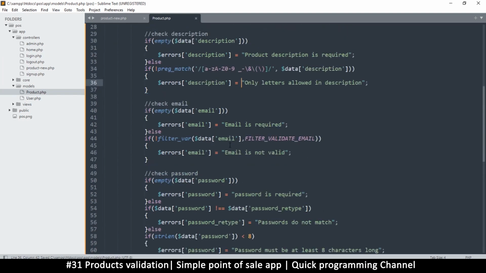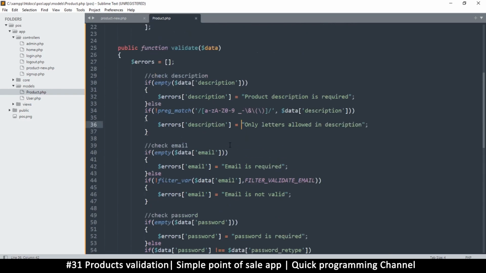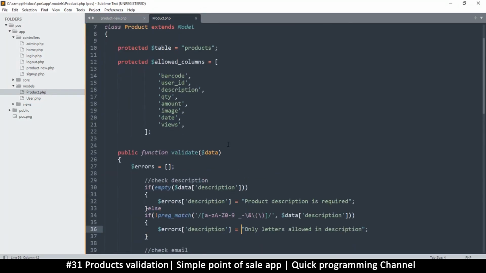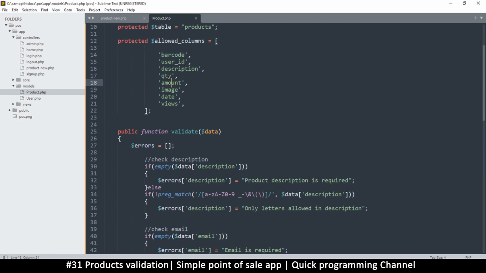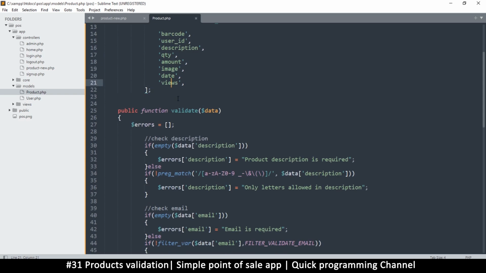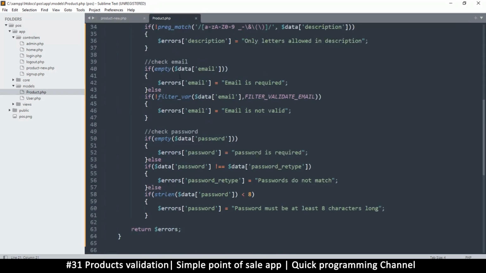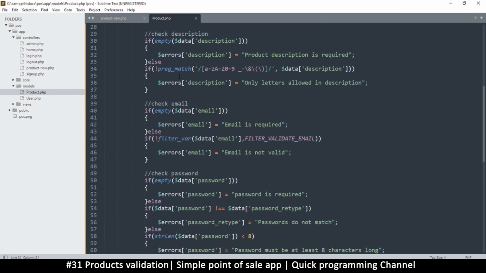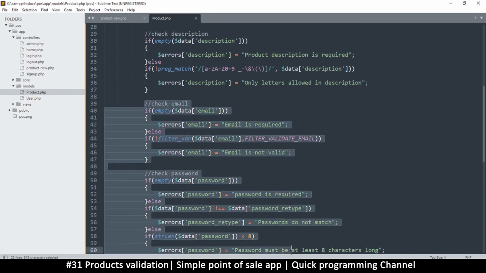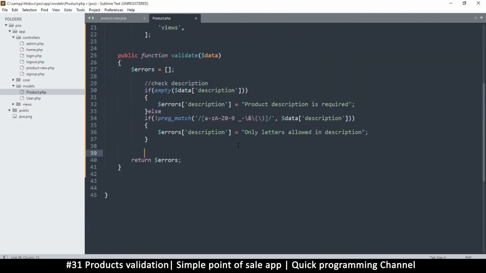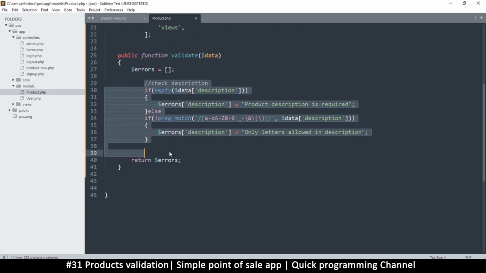Okay, so we don't have an email or password, so these guys are irrelevant, but barcode, quantity and amount should at least be numbers, so we can validate those. Views will be 0. So amount and quantity, we just need to know that they are numbers. That's it. So I will delete these ones over here, but I will duplicate this one.